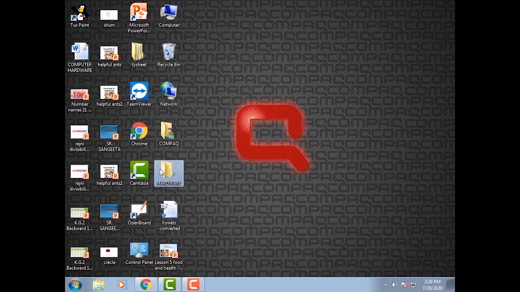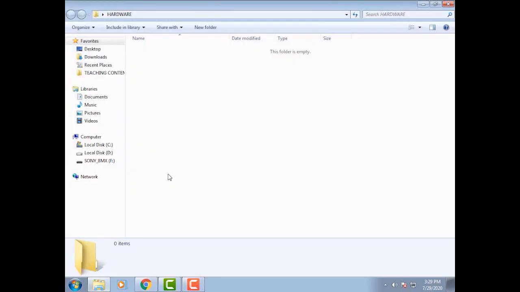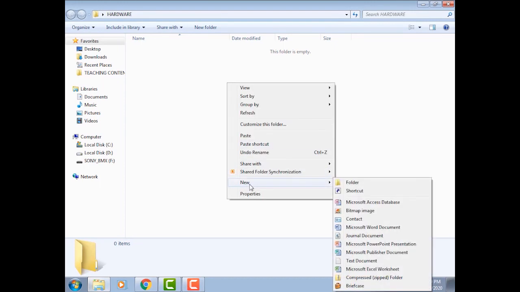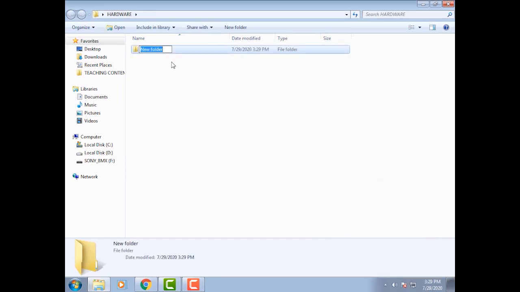If you want to create a folder within a folder, how will you open it? Just double click on this folder. Keep your cursor and double click on this folder. Now your folder is open. Again on the empty space you have to click the right button of the mouse. A pop-up menu will appear. Again select the new option. A sub pop-up menu will appear. You have to select the folder option. And this is your new folder which is created within a folder. This is your subfolder.